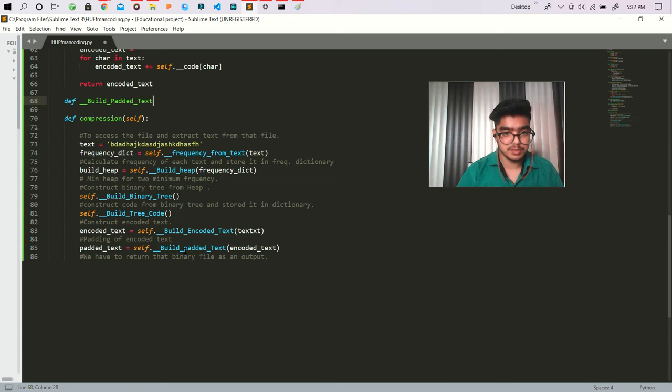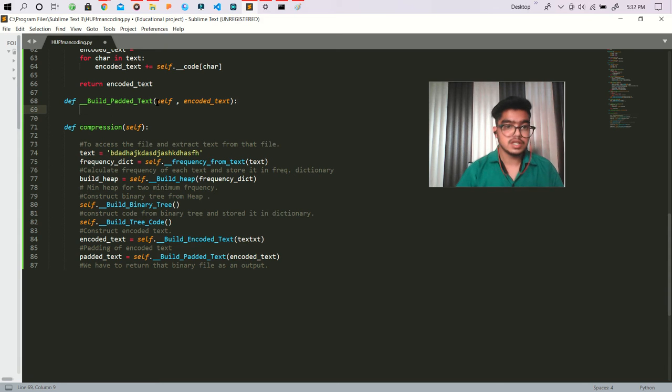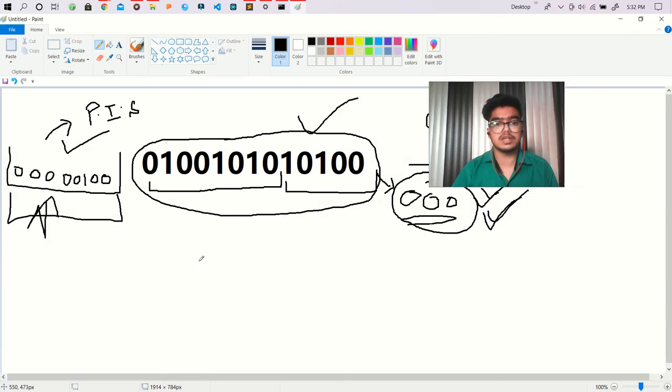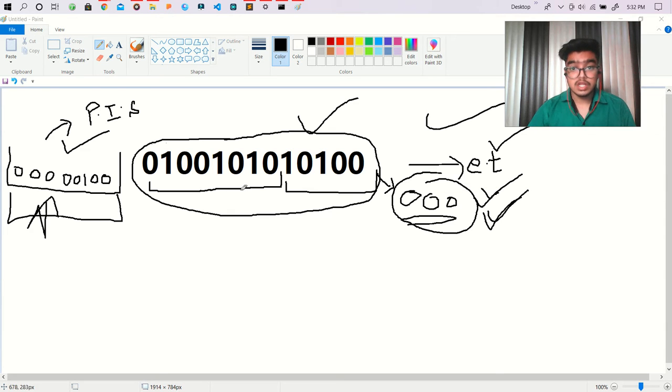Let's make it big, okay. And in that we have self, and we have to pass the encoded text, and let's write our function there. So what actually do we have to do? We have to understand first of all how much part we have to pad here.